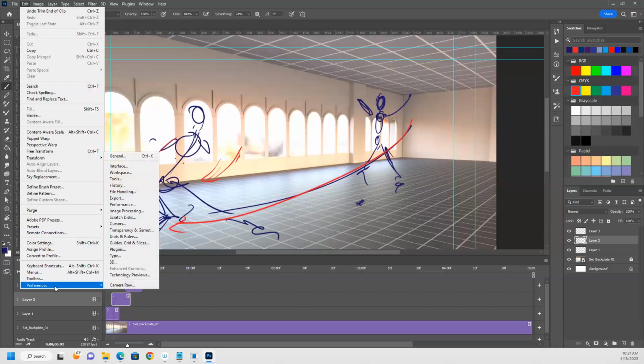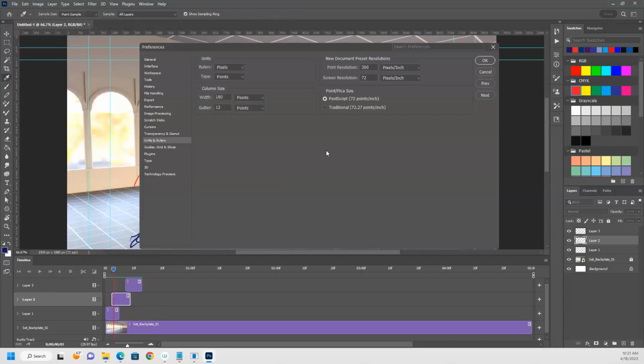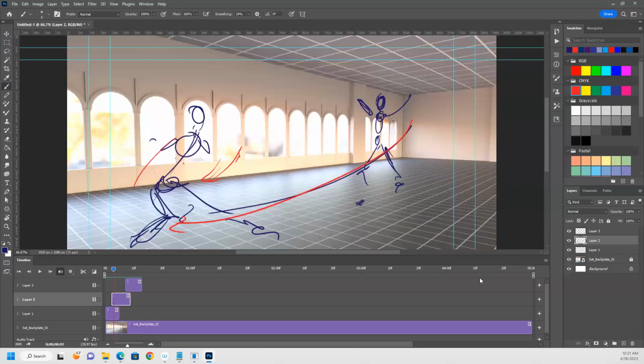Trying to find my preferences here. Interface, processing function, transparency. Units and rulers might be here. No, it's not there. That might be a way for me to change it here. I'm not totally sure. I'll get back to you with that.